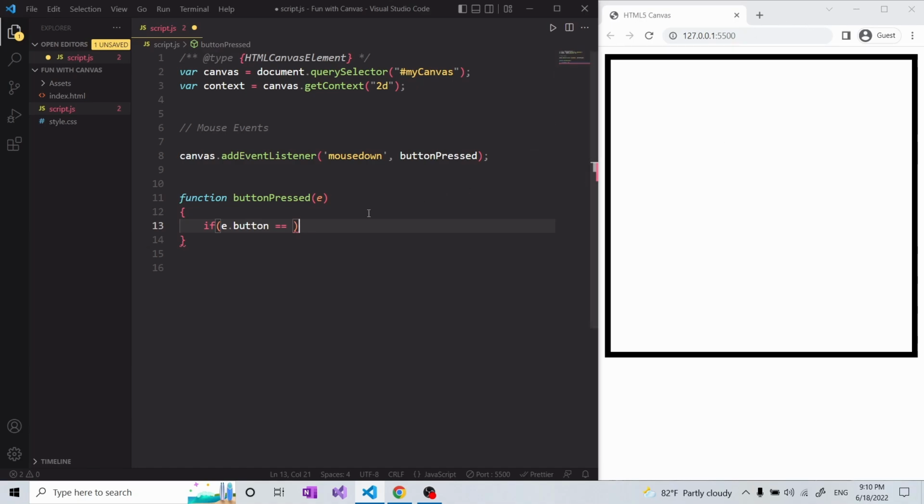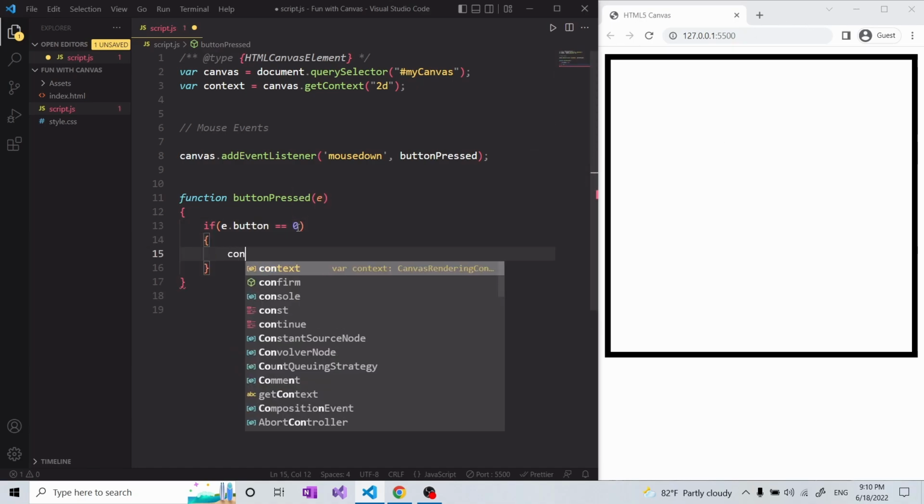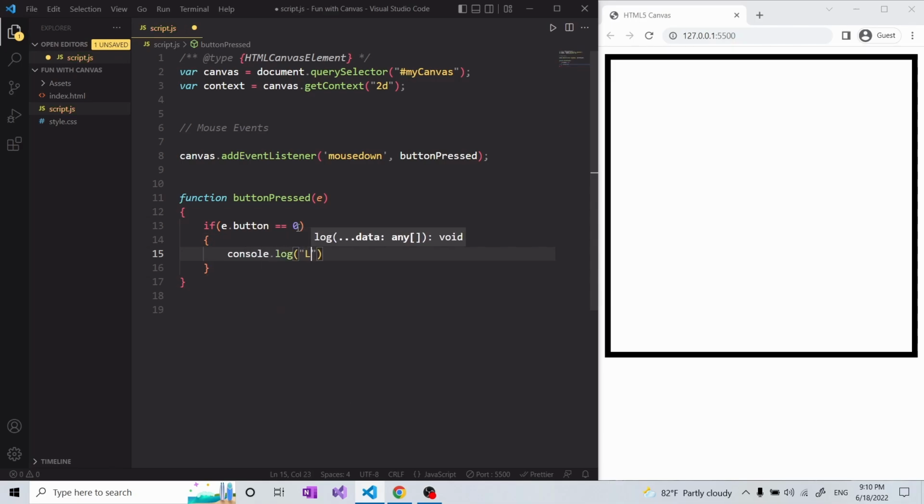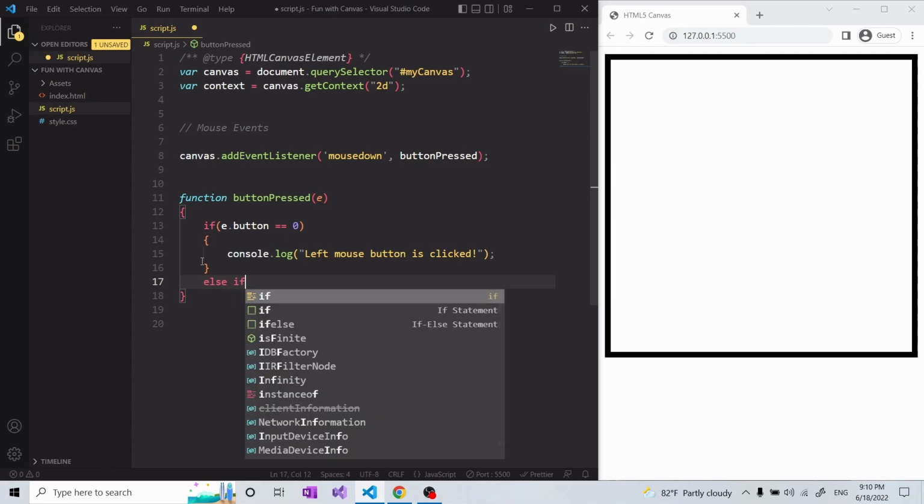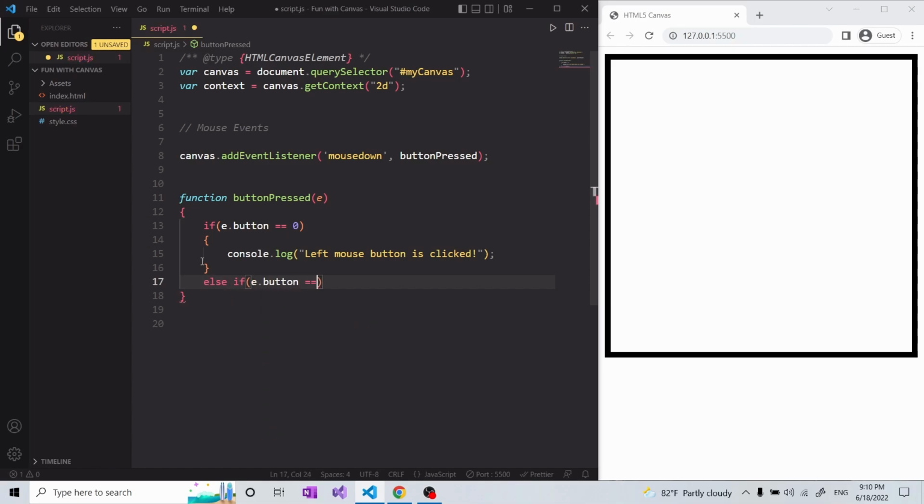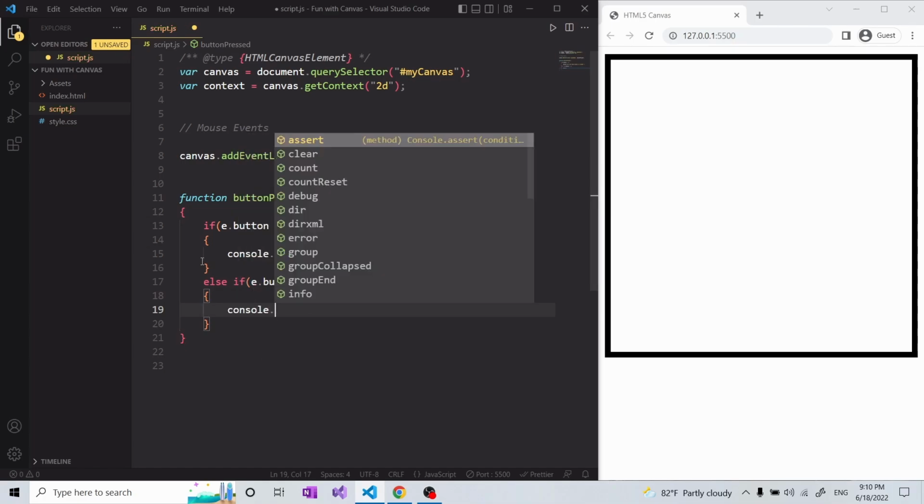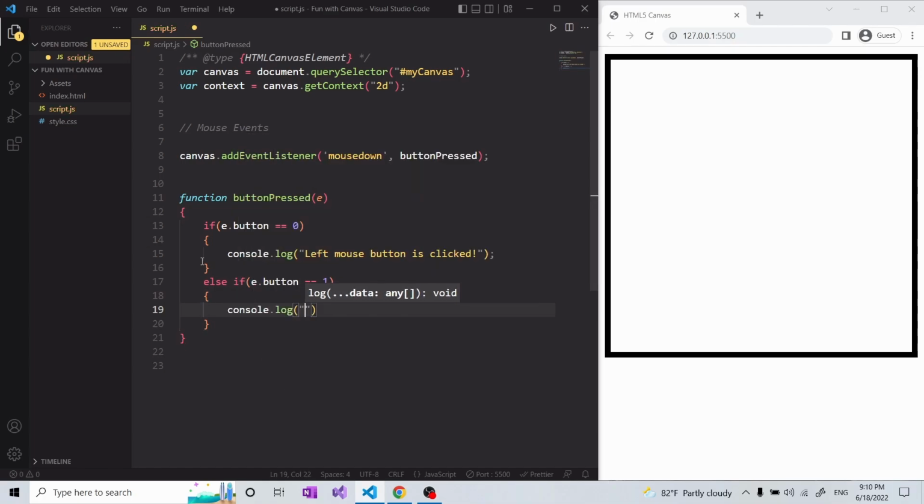So if it's 0, I'm going to console log "left mouse button is clicked or pressed". Okay, let's make another else if: e.button equals 1. That means the wheel is clicked, so I'm going to say wheel, aka center. Let's put that into brackets. I don't know why I'm actually doing this, but okay, "mouse button is clicked".